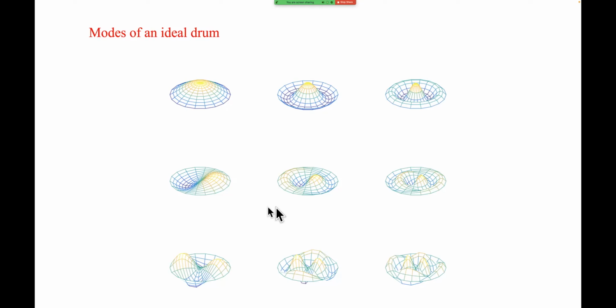We can get combinations of these. This one here has one nodal circle and one nodal diameter. One diameter and two circles. Two diameters and one circle, and so on. You get any combination of some number of nodal diameters and some number of nodal circles.